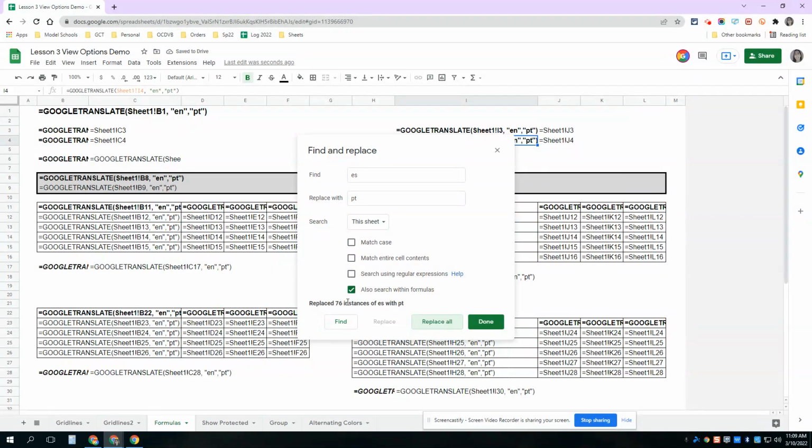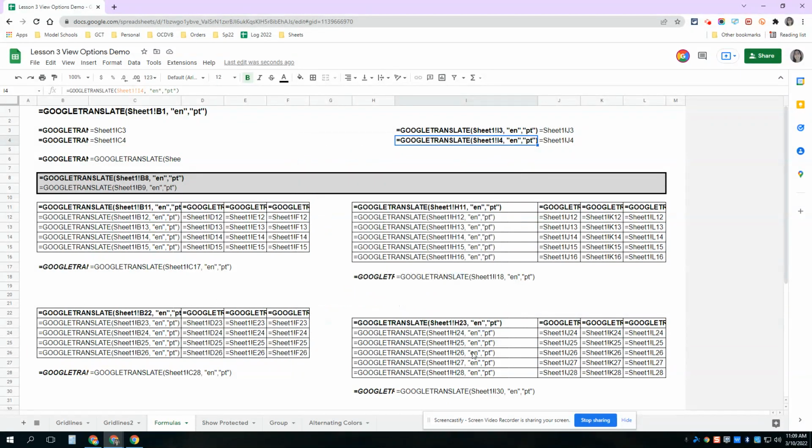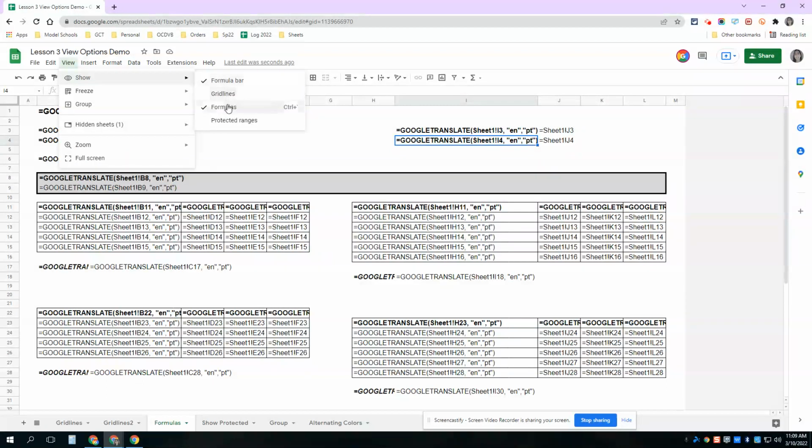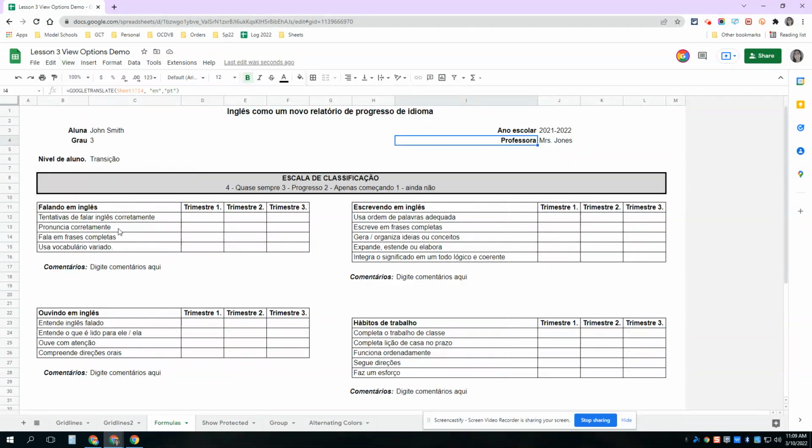So this did the 70, look how much time that saved me. It took me a couple seconds to do this. And now all of my formulas have been changed to include the Portuguese language code. So if, for example, I went back to my view menu and I unchecked show formulas, now this report card is now in Portuguese.